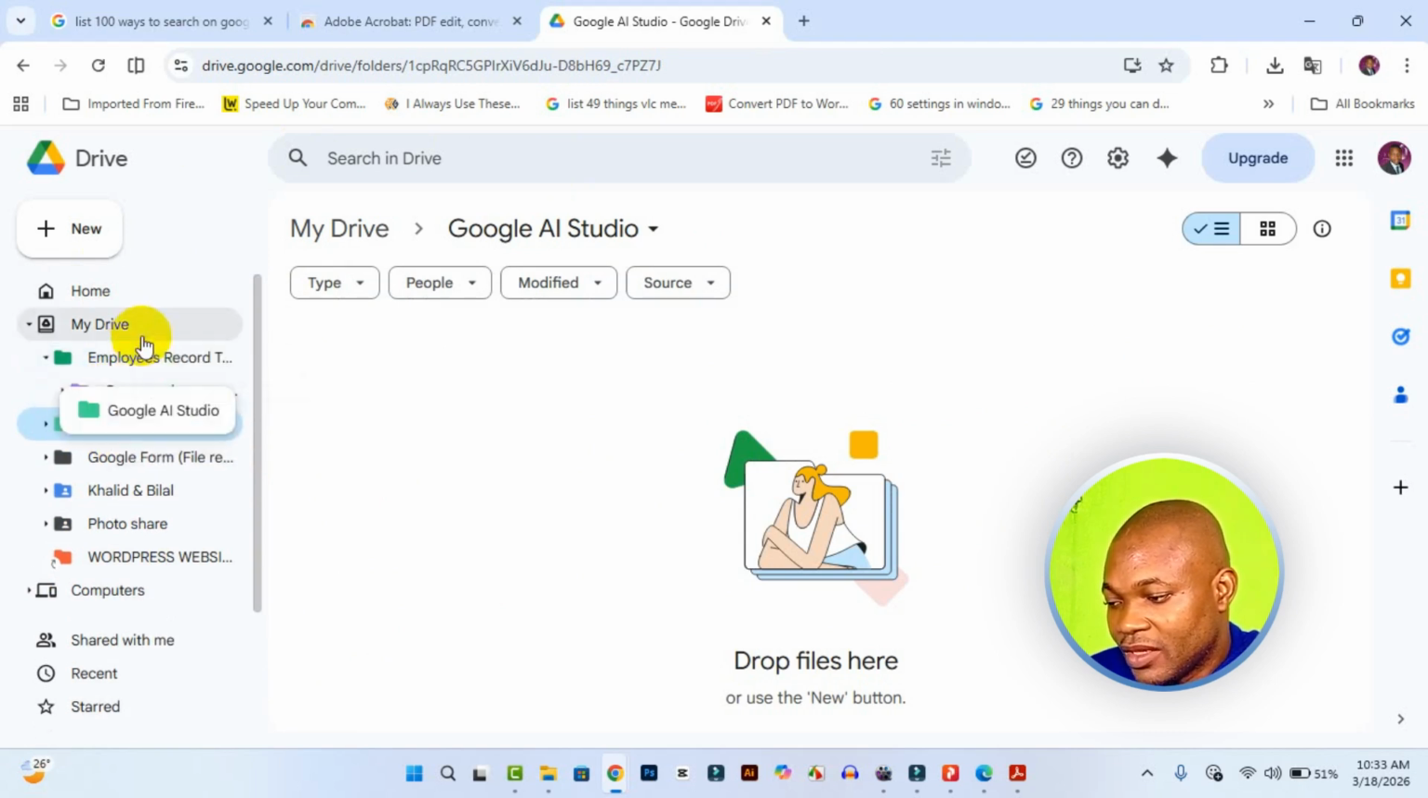So you can see I was able to drag this particular folder. So you can drag this one right here. So just drag. So it's that simple.